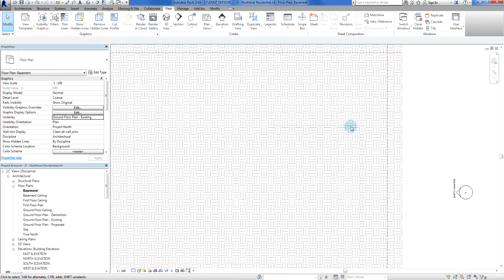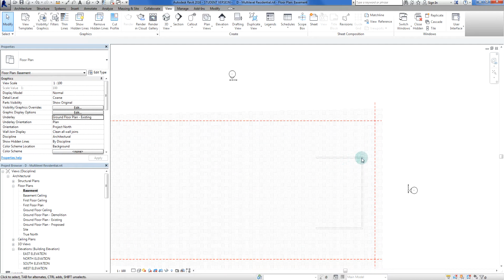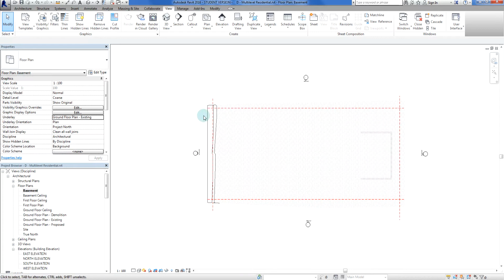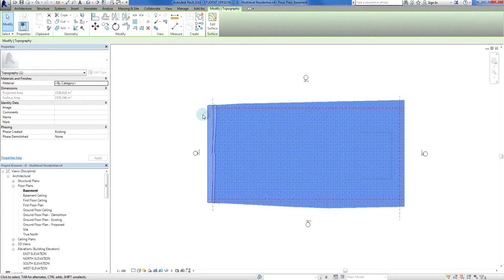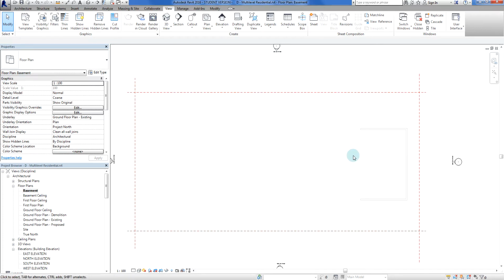Okay, we can see it. It's very, very lightly ghosted up. There it is there. Okay, so that's our ground floor plan. It can be a little bit tricky to see things. Now if I click on my topo surface and hide that from view, EH, hide selected elements from view. Okay, this is a little bit clearer. I don't need the topo surface right now.